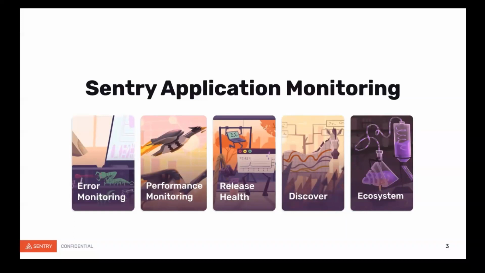Discover being our analytics engine and query engine where you can slice and dice any of this data. I'll showcase that as well. And ecosystem being the integration. So you'll see me be alerted in Slack, even pulling up the GitHub commit. We have a long list of integrations to make sure you're aware of these errors, issues, and you're able to get issue tracking going and getting the commit integration, as I mentioned as well.